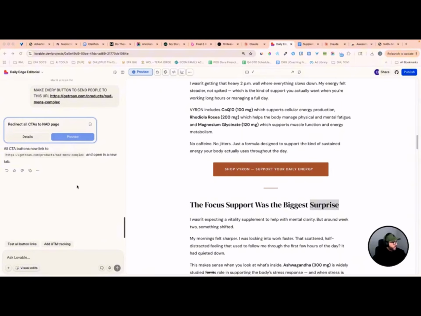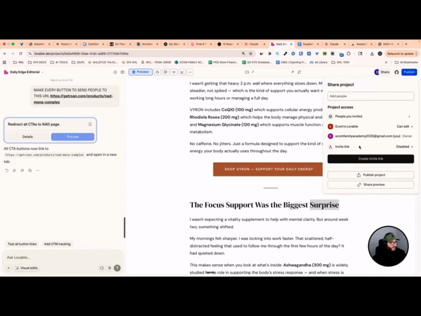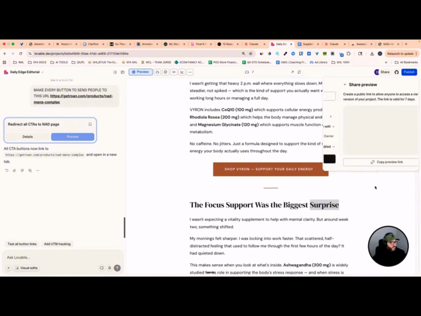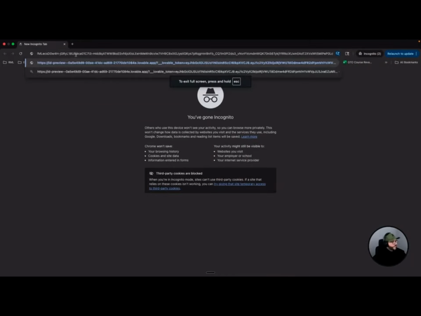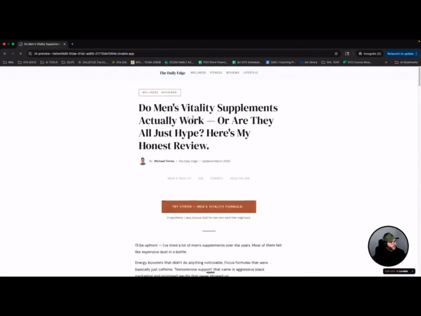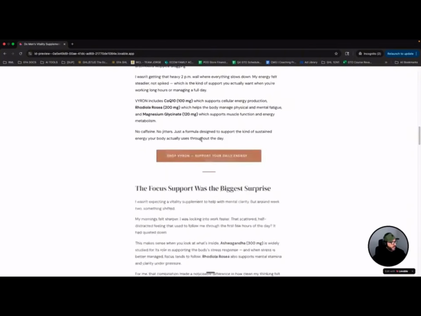Okay, perfect. Now it's ready. All call to action buttons now link to this website, which is your product page. You want to send people to the product page where they can find the product. To make sure everything is working, you can click where it says share here, then click share preview, then copy the preview link. In your incognito window, you paste the link that you copied, and it's going to open so you can see how it looks now.